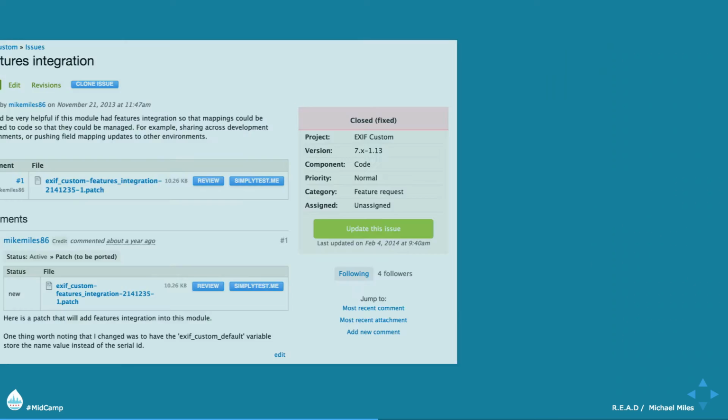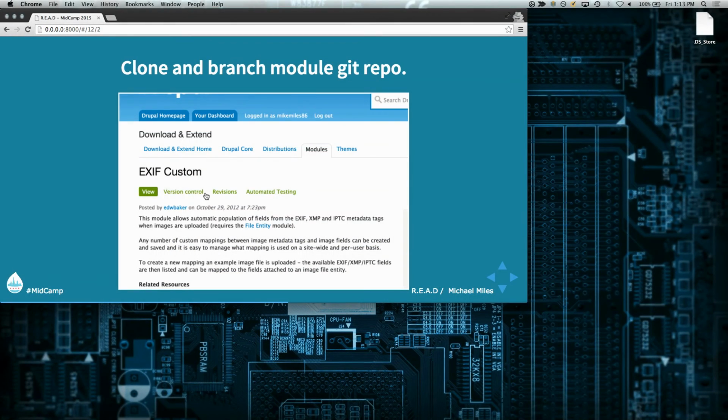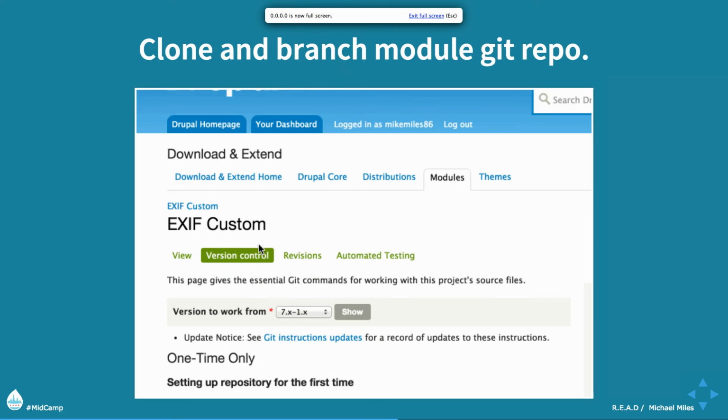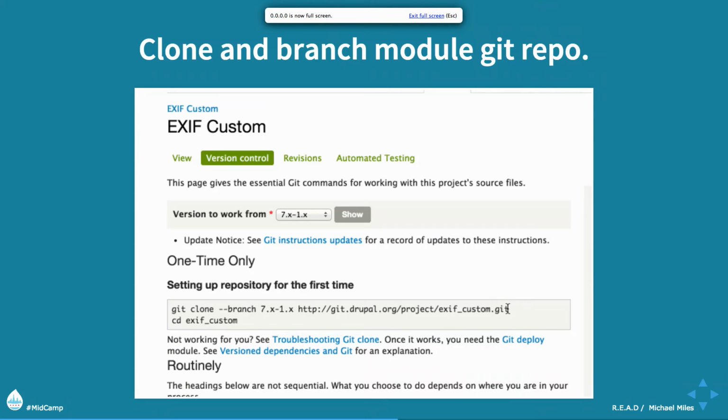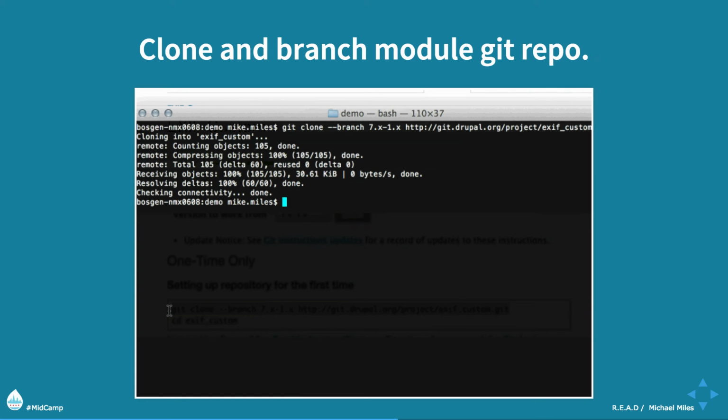So we left off, I created a patch. First thing you want to do is go to the modules page. There's a version control tab with a git command that gives you the step-by-step on how to clone the repository. You clone it with git. I use terminal to do my git stuff. You create a new branch to work from. I usually call mine something like patch / the functionality I'm adding. For this instance, it's features integration.